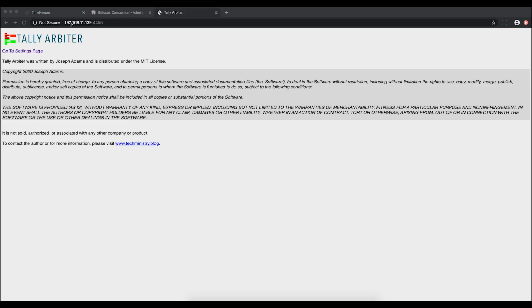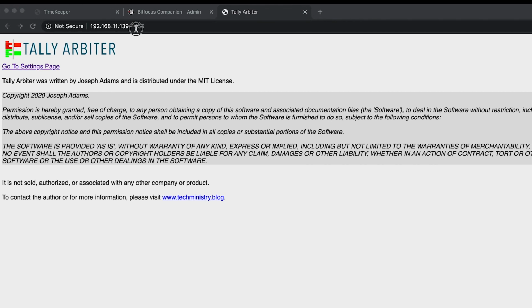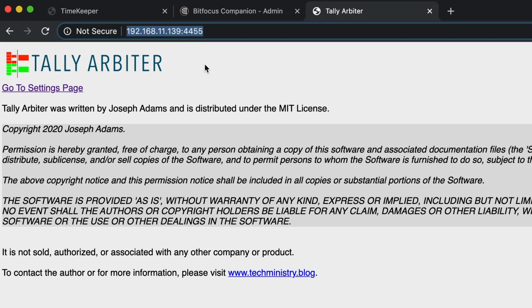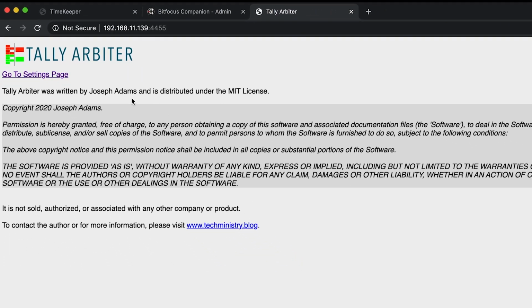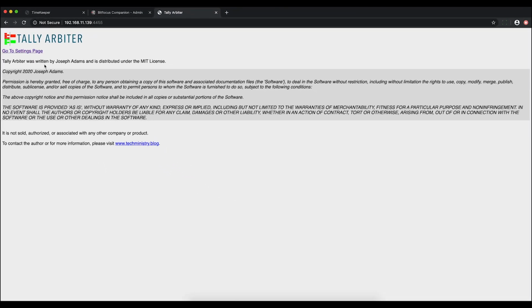Let's get started. The server here, I'm actually running it on a Raspberry Pi, but it's just written in node.js, so you can run it on any platform you want. And then by default, it runs on port 4455. So when you go to the homepage, this is what you'll see, just a quick splash page about the license. And then let's get right over to the settings page.